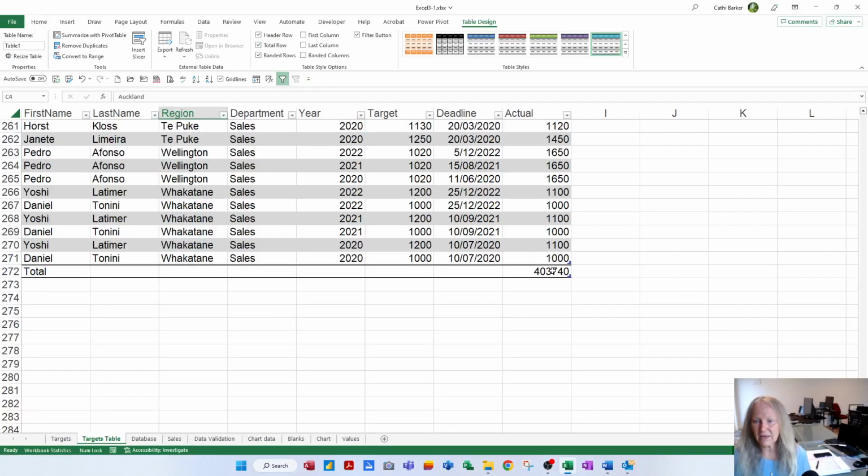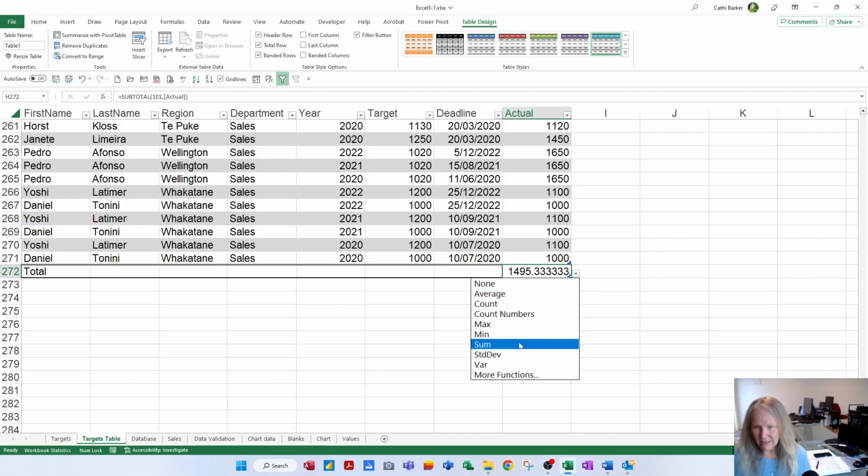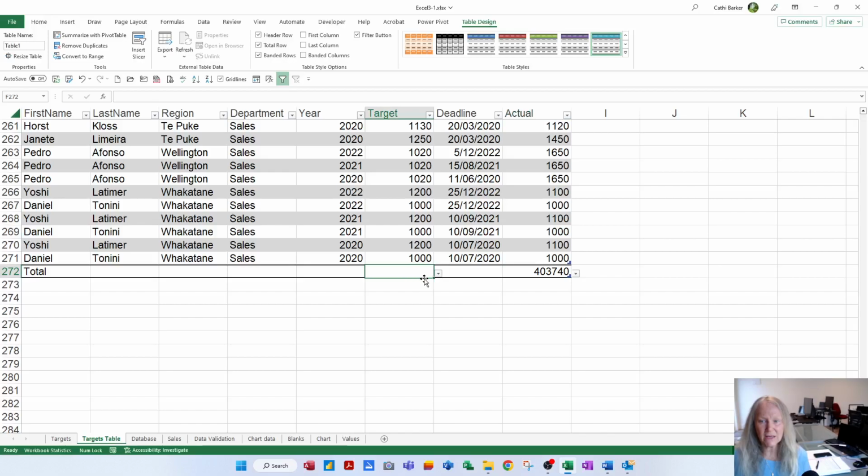And at the foot of actual, Excel has taken the liberty to sum up the actual values. And it's used a drop down here. If I hit this drop down, I can see that sum has been selected. I could change it to average, and now it's averaging my actual values. And we have 1495 and a third that we discovered in the earlier video. But if I change it back to sum and decide to total or to sum the actual values, that's great. If I then want to average the target values, I'll hit the drop down and choose average.